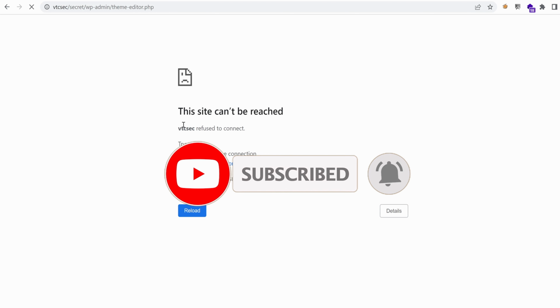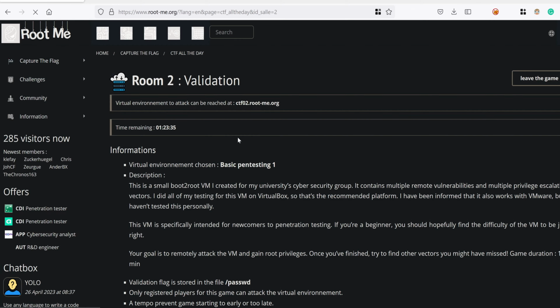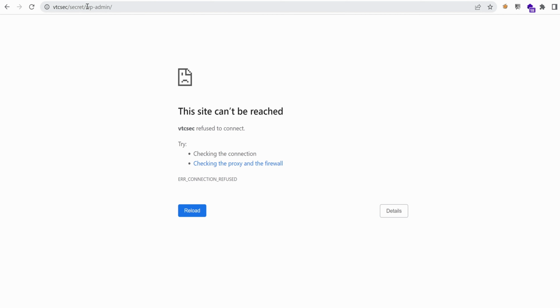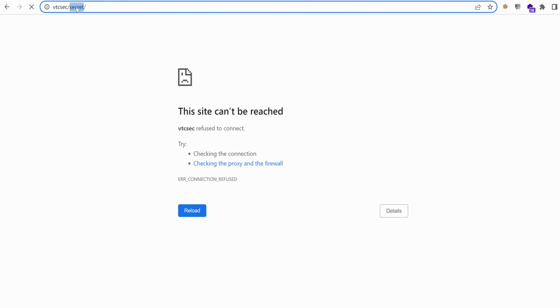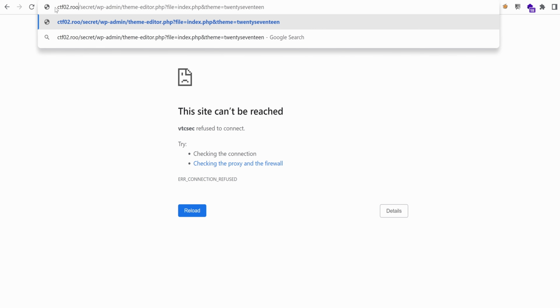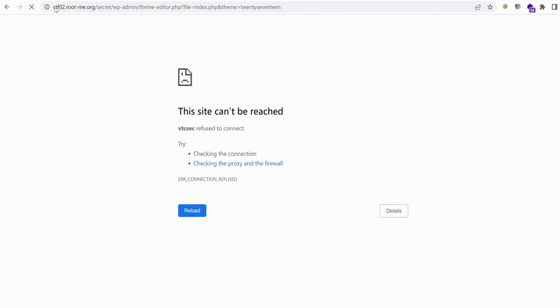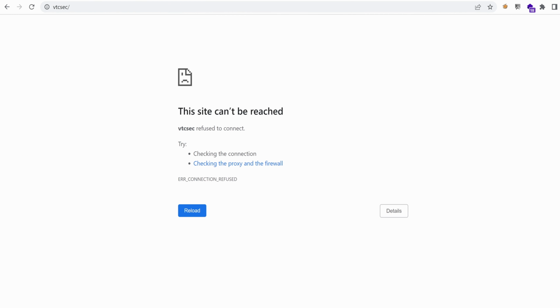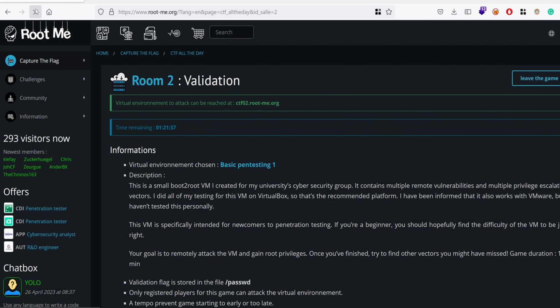Connection refused. Do I still have the challenge up? Yes, it is up and running. And I have errors. It's saying connection refused, which is ctf02.rootme.org. Nope, it doesn't want to work. Okay. If we go to media, add new media. We've just taken the server down, I guess, which is not a good indication for a pen test.